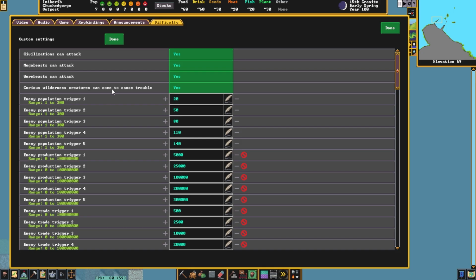completely. They won't attack you. This won't protect you, however, from visitors that may have werebeast curses, but it will stop them from invading you altogether. Same with Mega Beasts. Mega Beasts are your giant, your Forgotten Beasts, your Titans, your Bronze Colossi, your Dragons. Those are your Mega Beasts, so you can disable those as well, and then Civilizations.